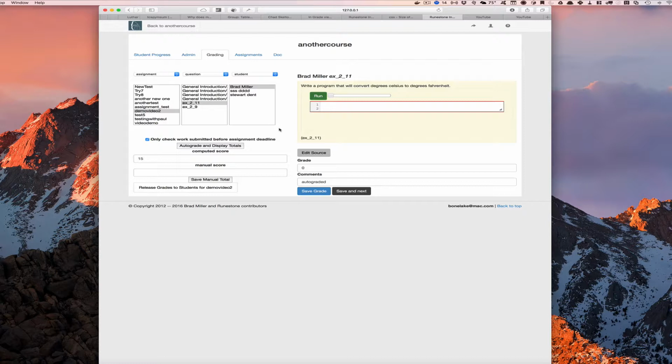So that's what we have for running these assignments. If we had other kinds of questions, multiple choice questions or fill in the blank questions, then those would show up here as well. But I think that the way that most people will use this manual grading part of the instructor interface will be for manually grading the programming assignments.